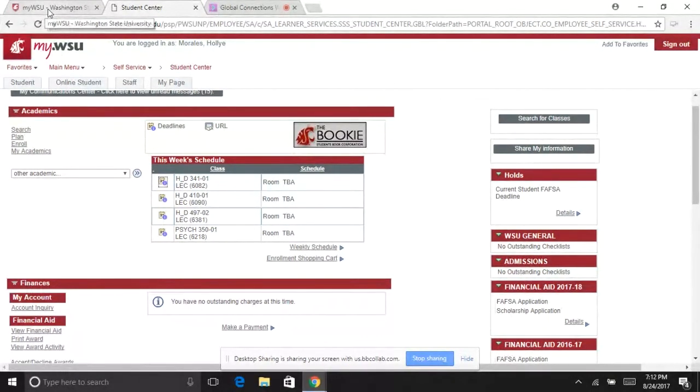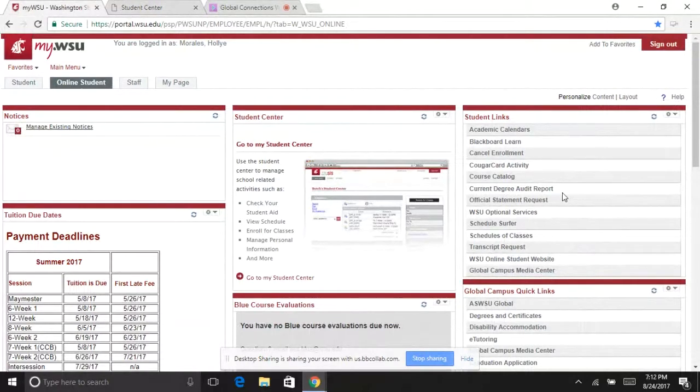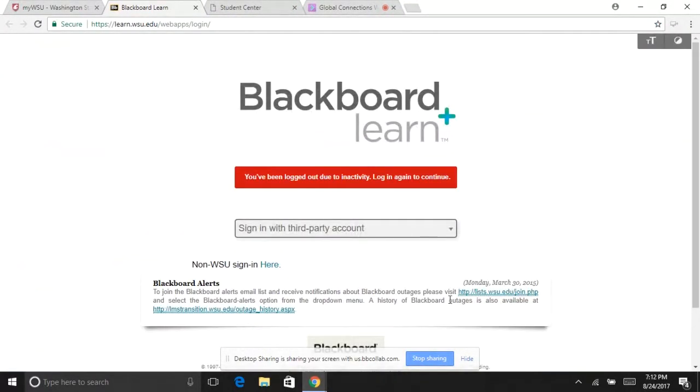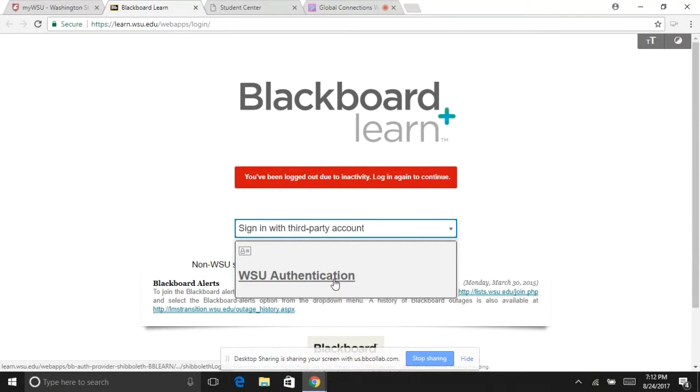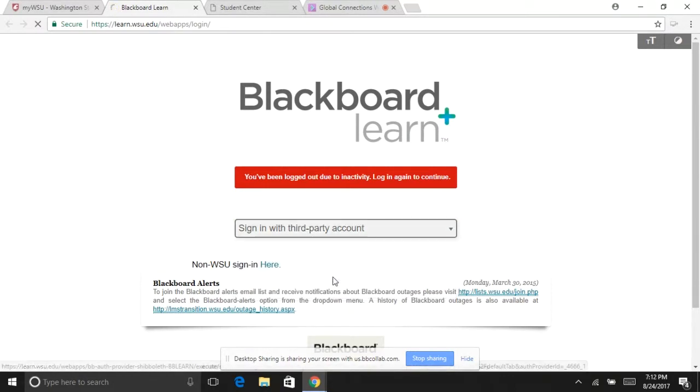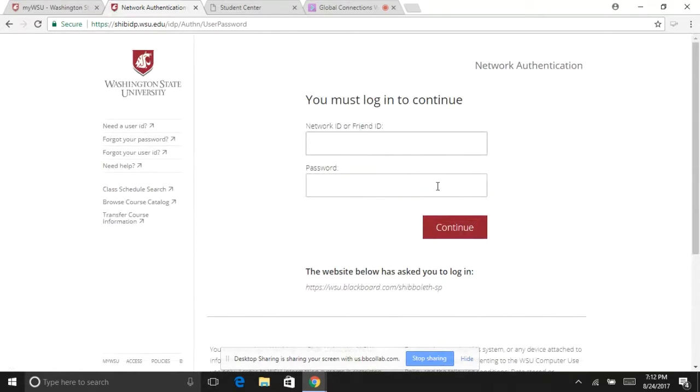So now we're going to go back to my.wsu, and we're going to take a look really quickly at Blackboard. To get to Blackboard, you can go ahead and click this link, and it will take you to the Blackboard login page. This is a page I wanted to show because for those students who are returning, this is a little bit different. It does say sign in with a third-party account, but we don't want to do that because we want to use our WSU user ID. So you just pull the drop-down menu and select WSU. And then it'll ask you to put in your user ID, which I will do now.